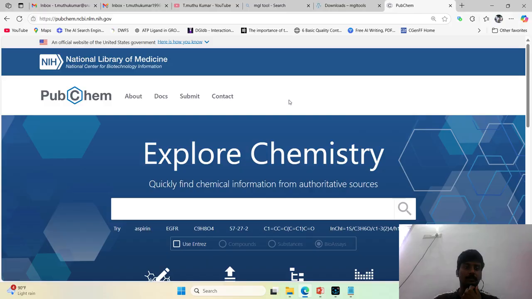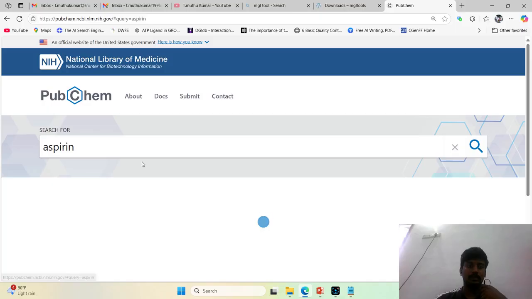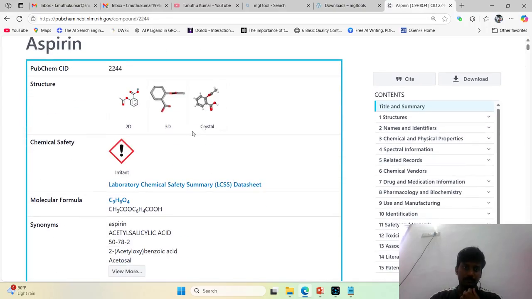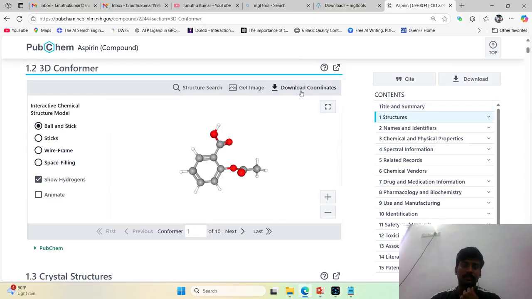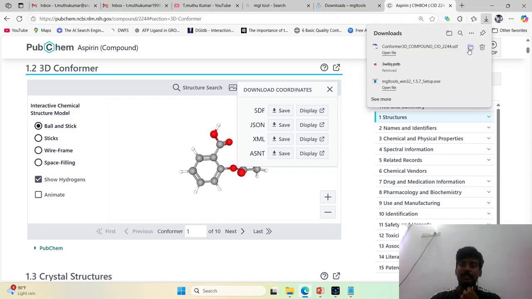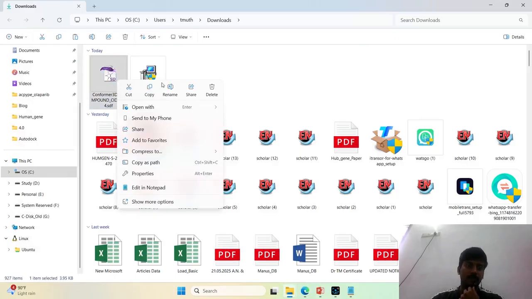This is the PubChem website. Here we can search, for example, a drug name called aspirin. When you search your drug name, the results will come like this. When you click on the first result, here we have 2D, 3D, and crystal structure. For molecular docking, we usually choose the three-dimensional structure. Here we can download the coordinates in the form of SDF. SDF is a structure data file. We can rename it as aspirin.